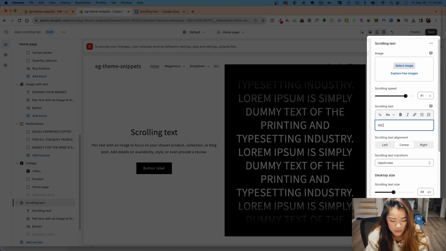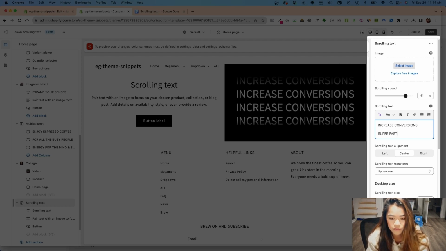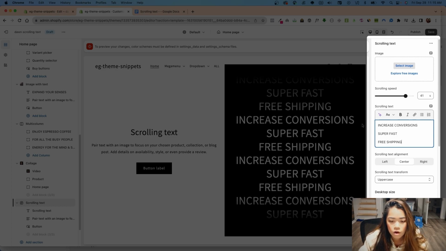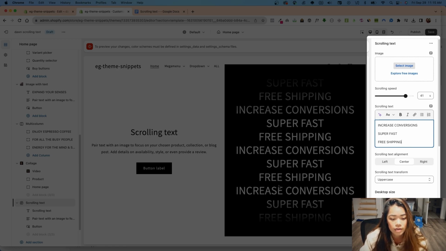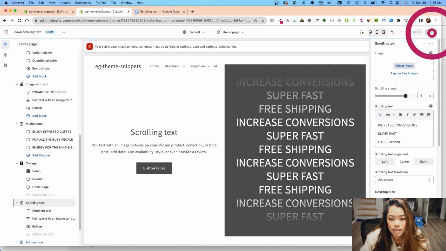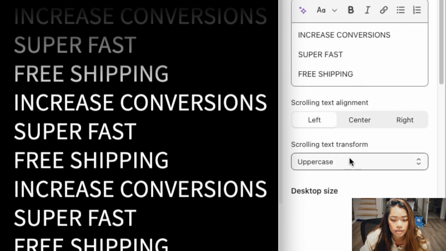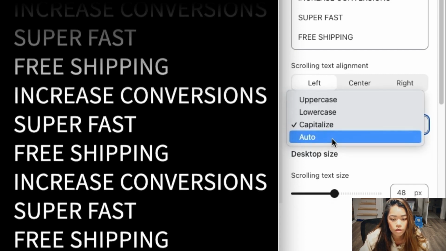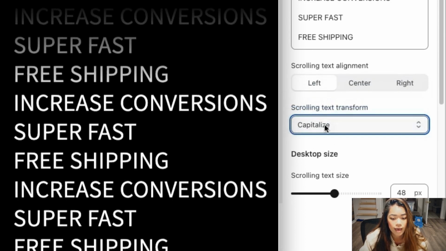But going into here, this is just dummy data. We could have increased conversions, and then the next one can be super fast, free shipping. So as I go in my scrolling text and click enter, it's going to continue creating more and more for me. I'm going to click save, and now I have scrolling text alignment options: left like this, center, and then also right. And then I have uppercase, lowercase, all caps, and also just auto, whatever I choose. So I chose all caps, so it's picking that right now.